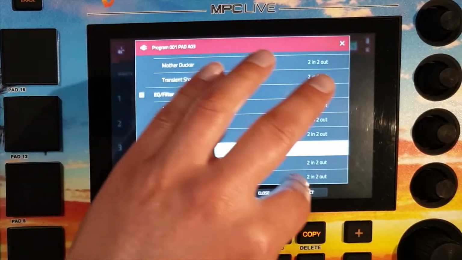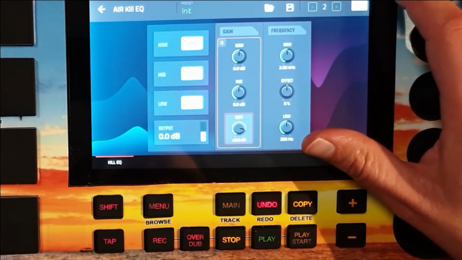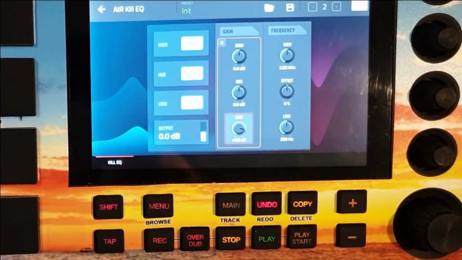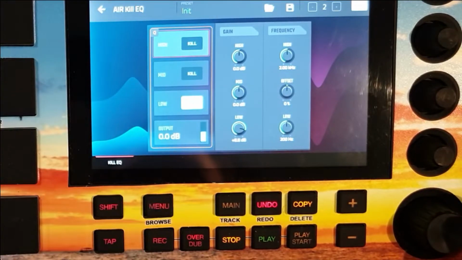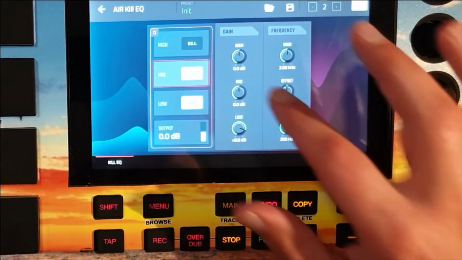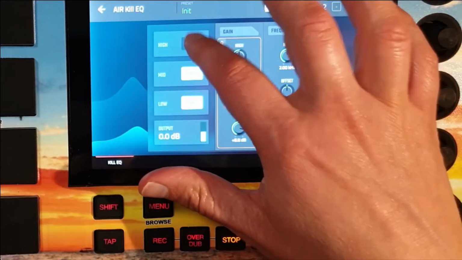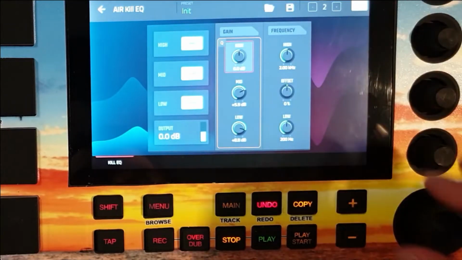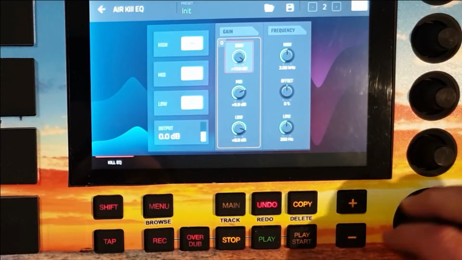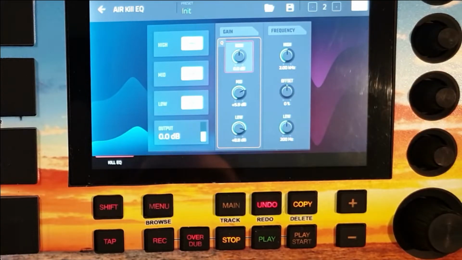This time air kill EQ, much quicker. Lows. Yeah, I try it with that. 8.8. The mids. Off, high, off. Giving the mids a little bit boost also. Much more punch right now. Now the click is gone. The highs should be at 0 decibel, that's okay.